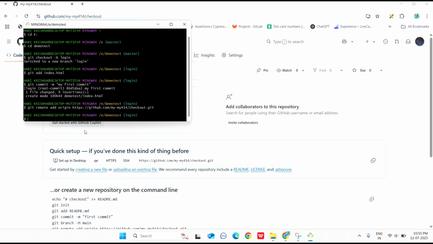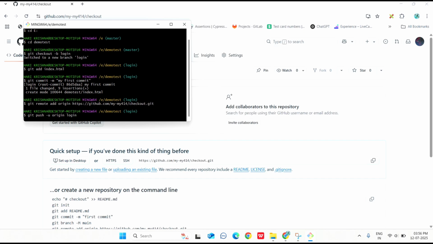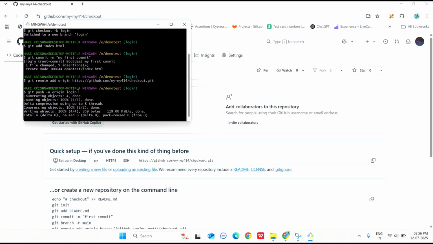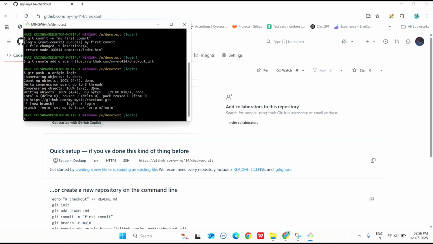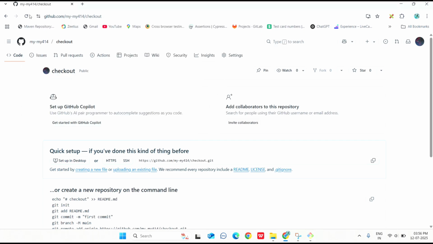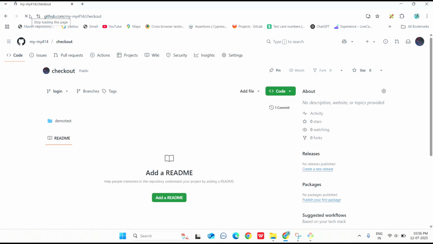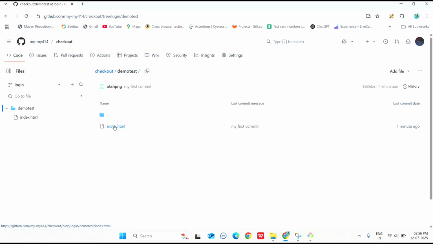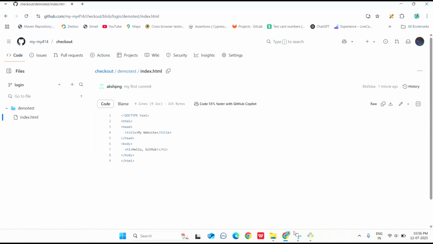So that's it. The next step is finally you need to push your code to the login branch with this command. So git push -u origin, and you are in the branch called login. So enter git push -u origin login. So that's it. You have successfully created a folder and a file, made a new branch and pushed your code to GitHub. So going back to GitHub and refreshing it, you can see the folder which you created in your local is displayed in the remote repository now. So that's it.